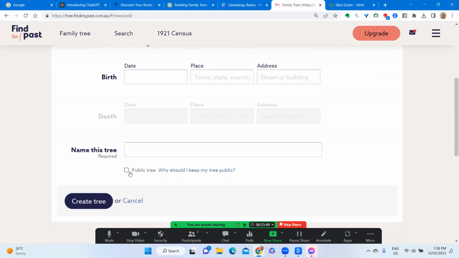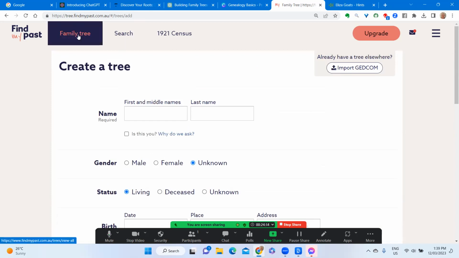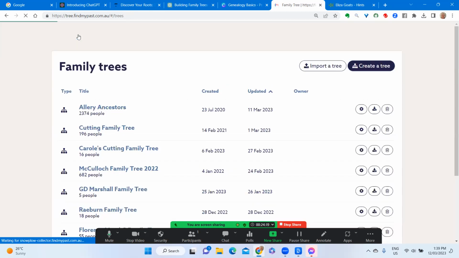There's another little option down there to keep it public or private. If you want to, you can click that to ensure that it becomes a public tree, which gives you the benefit of looking at other people's trees who may be researching your ancestors as well. So then you would create your tree. As you saw before, I have plenty that I can select from. So let me go to one of the bigger trees that I have already, my Allery ancestors.